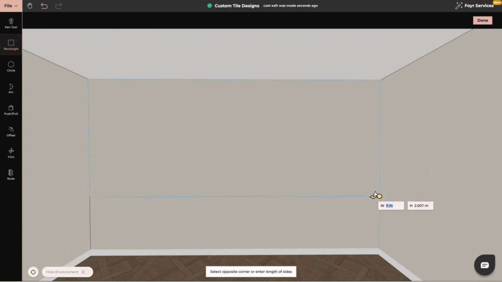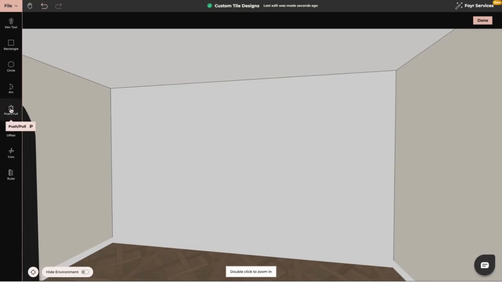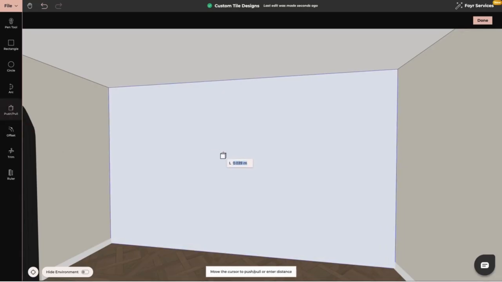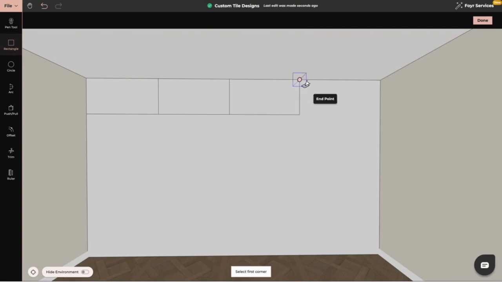So first I will trace the wall with a rectangle tool. We'll give it some depth. And now, by using rectangle tool again, I will outline the pattern of my tiles. I will type in the size of a single tile. And now I will start to create a different pattern.